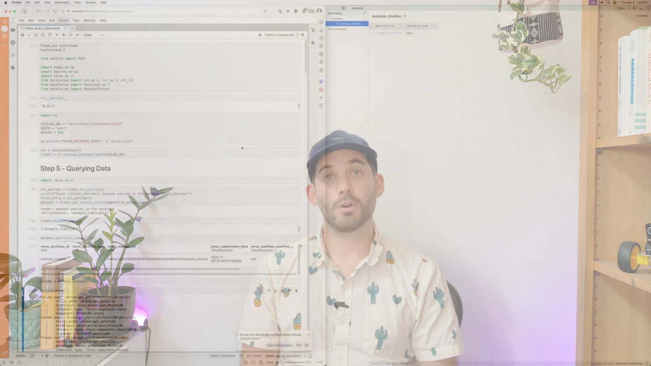Now, I will say that you must have run the code in part 4 and you need that same data file, because what we're going to do is run through a Jupyter notebook. We're going to query data out of there and we're going to play around so we can better understand the querying capabilities in Rerun. Let's go ahead and get started.